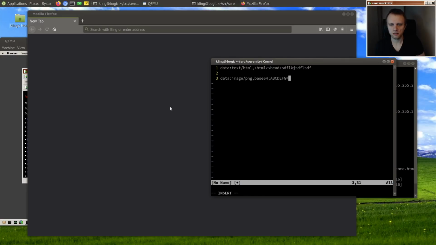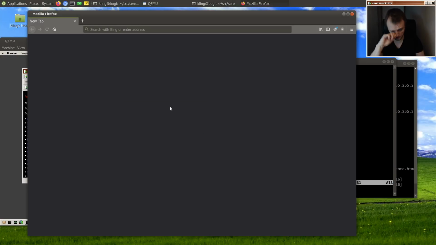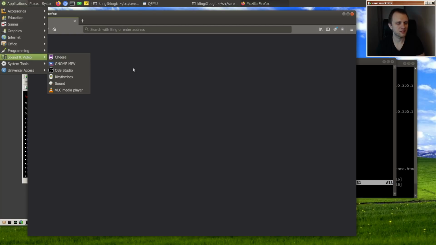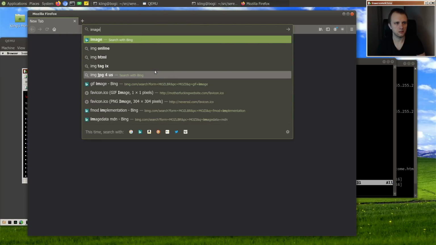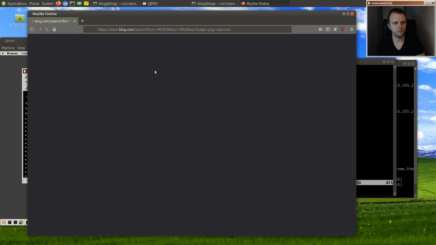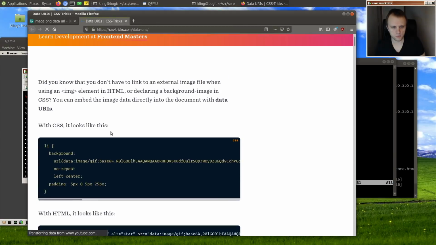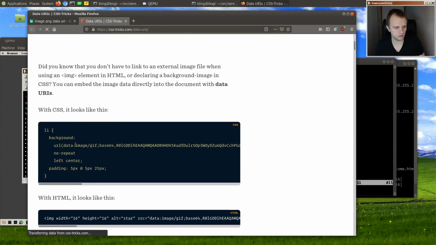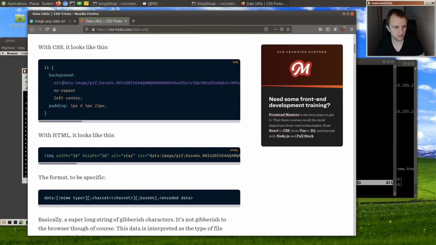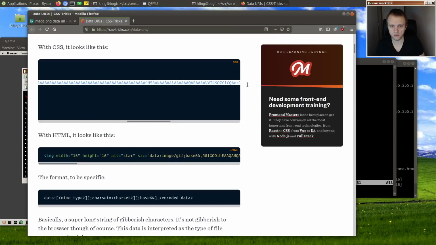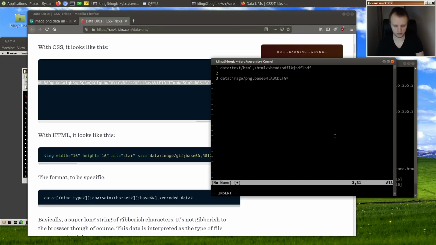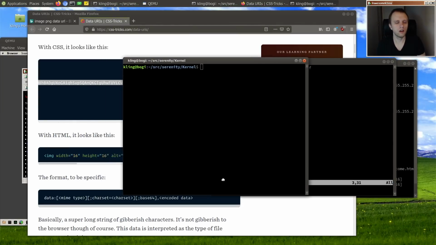Let's see if we can. We need a PNG to test with, so I guess an image/png data URL. Can I see one somewhere? It's a GIF right here. Oh, I guess we can use a GIF because we have a GIF decoder as of yesterday. Peter made one, so that's pretty cool. Thank you, Peter, by the way.